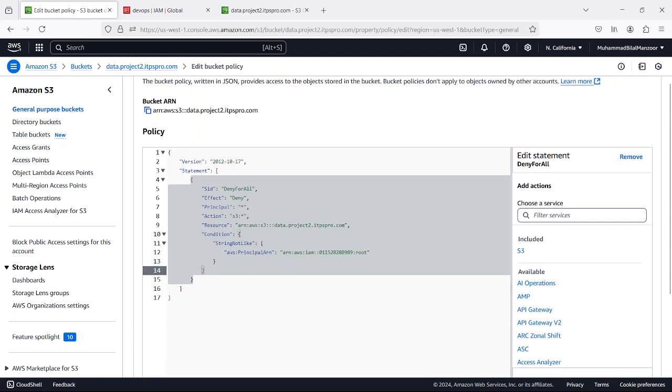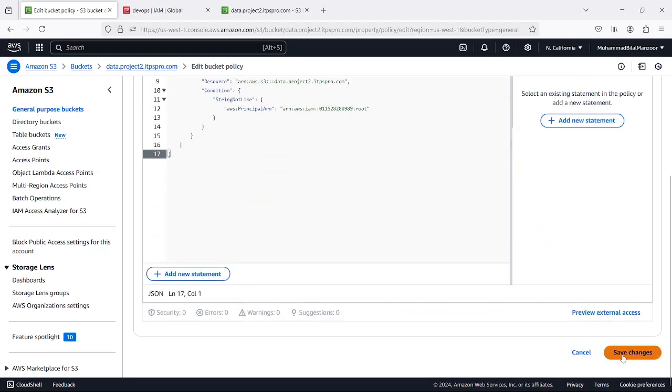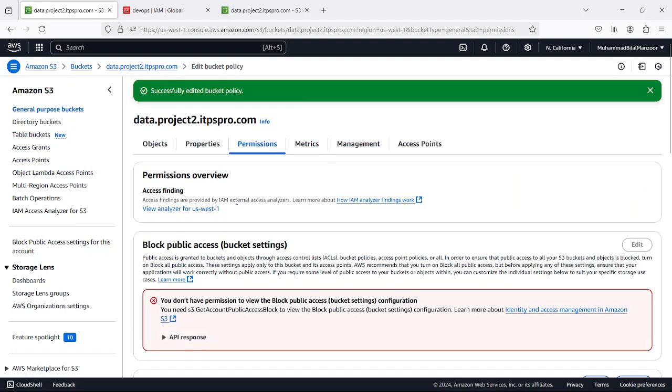Here you can see we added a condition. This policy will apply only, not for the string if the ARN is this. If the string is not like this, then this policy will apply. So we added a condition statement, just save it.